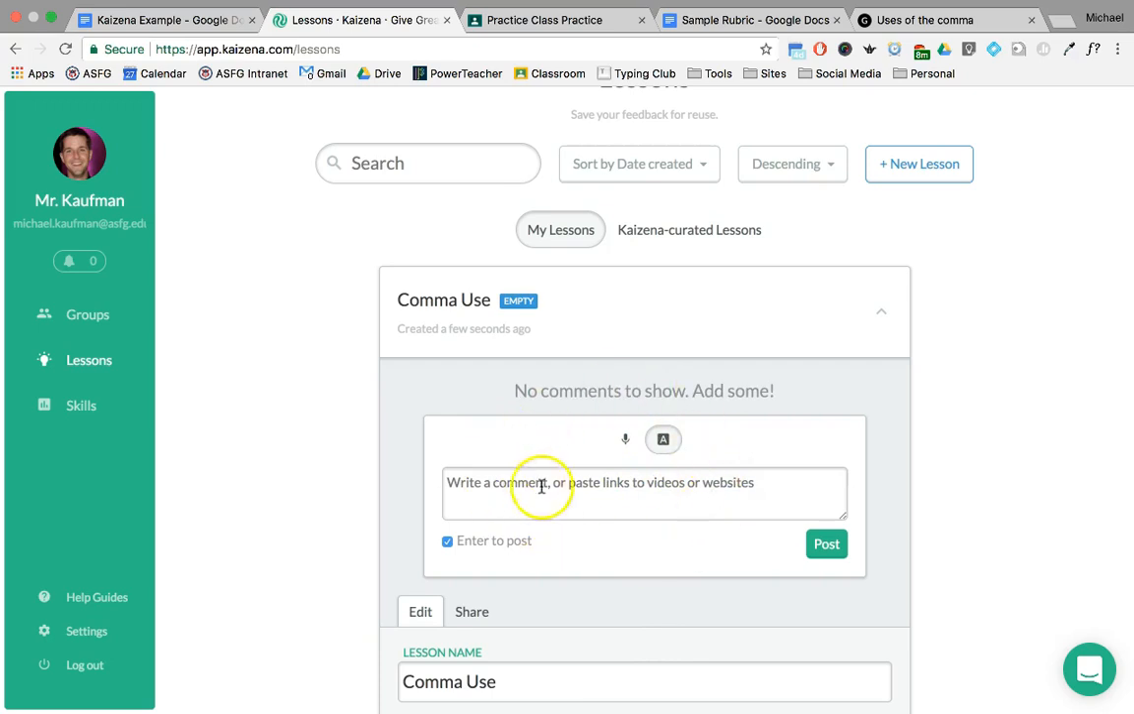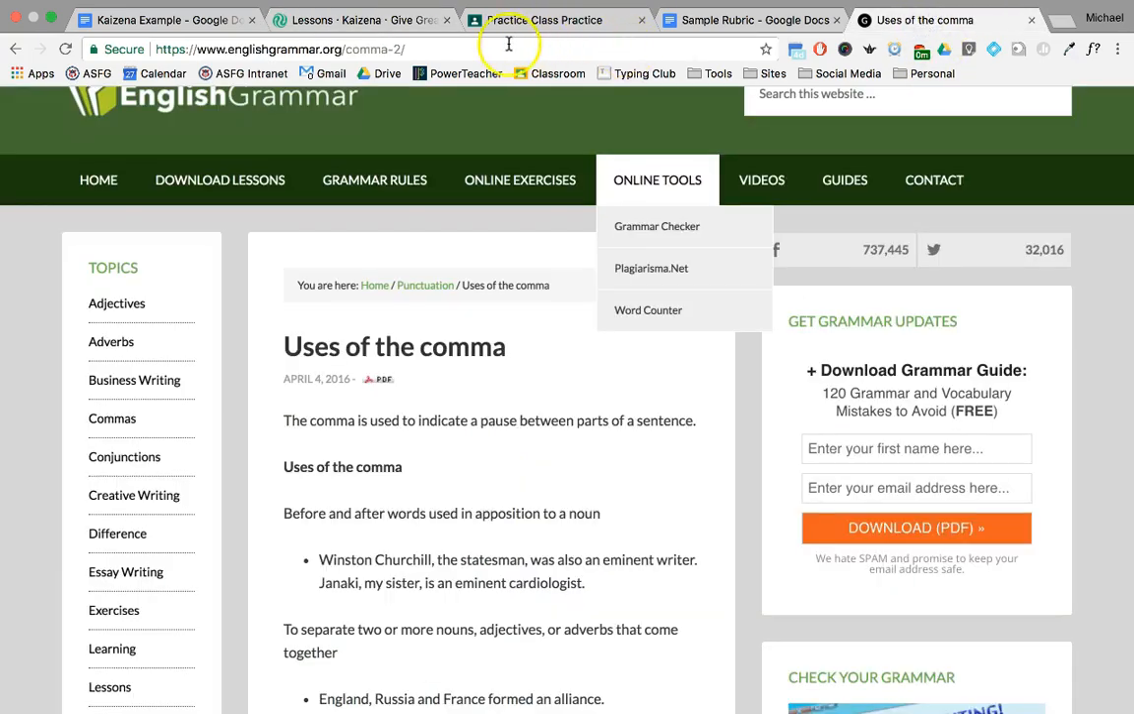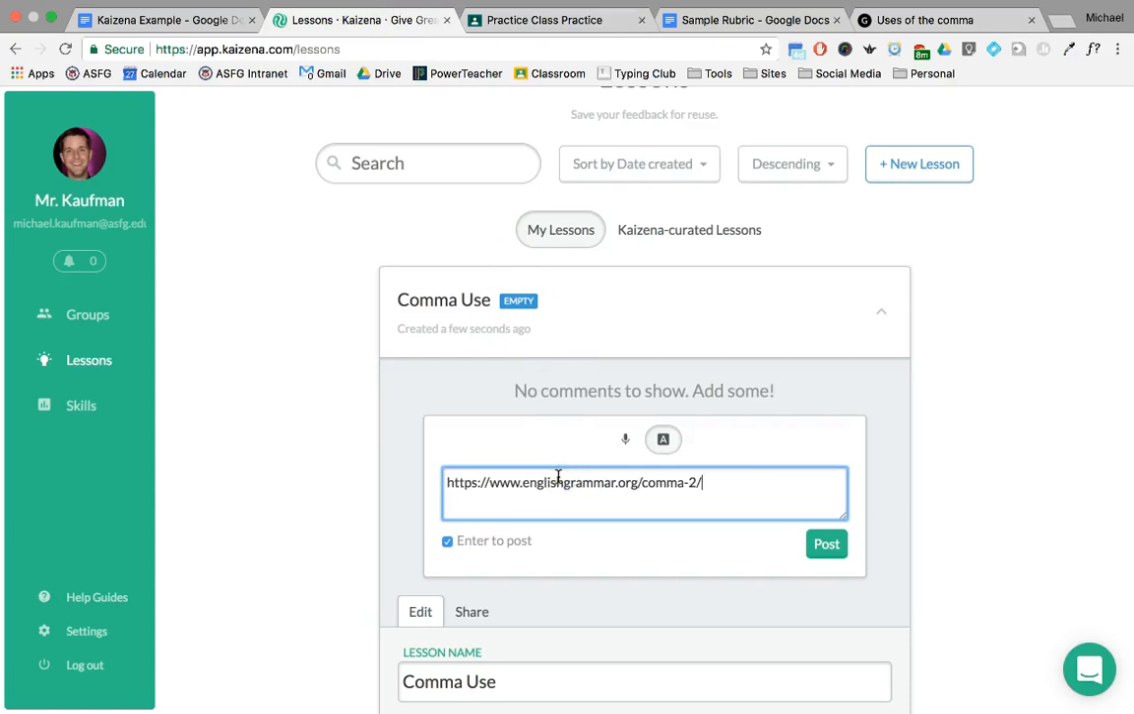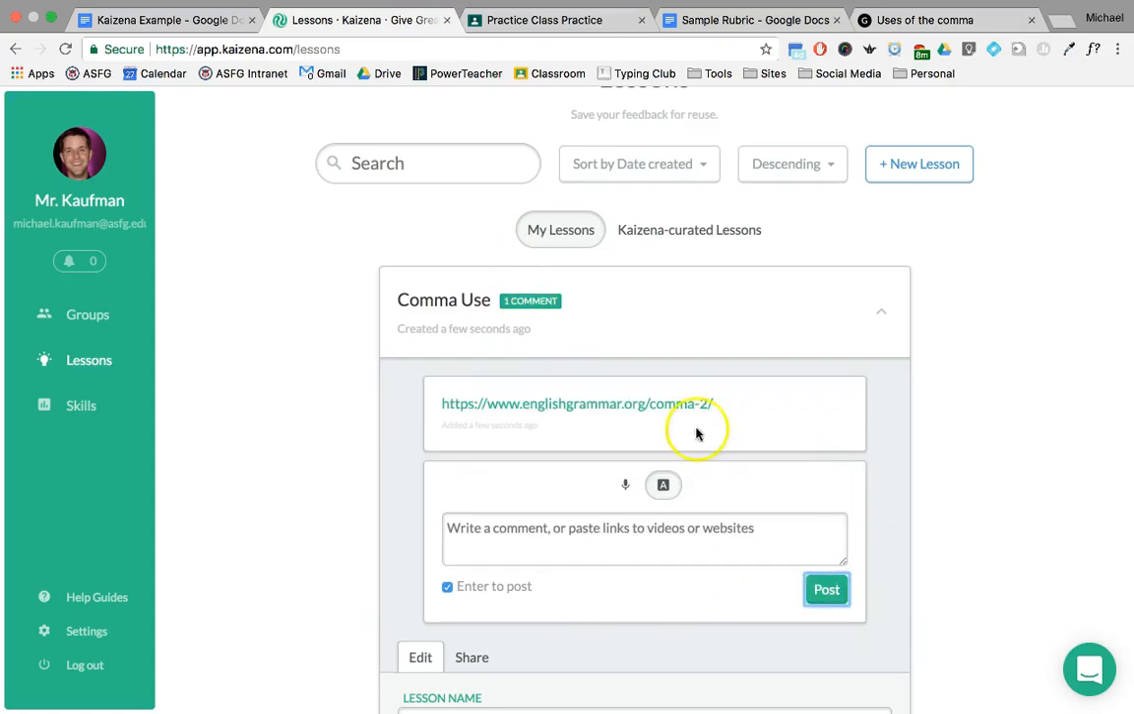So these are going to be lessons or feedback that I might be giving often to students, and so I want to create it here to make it easier later on. I'm going to take this website that my students use on English grammar, attach that link right in there, and click Post. All right.